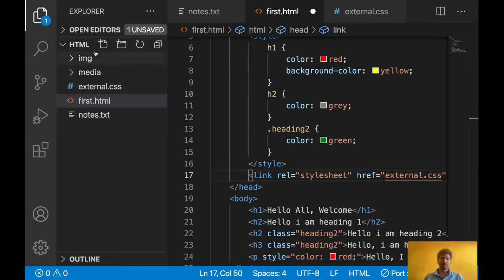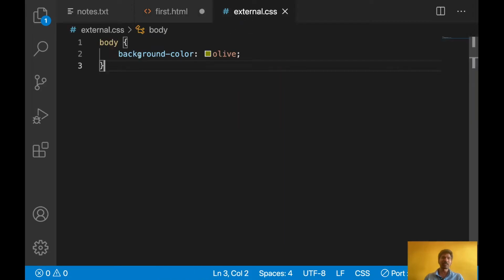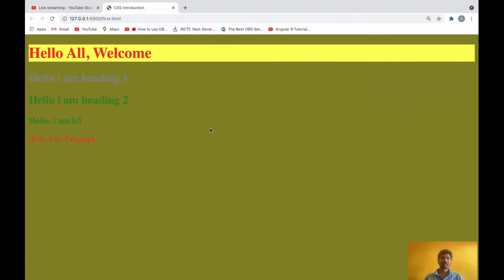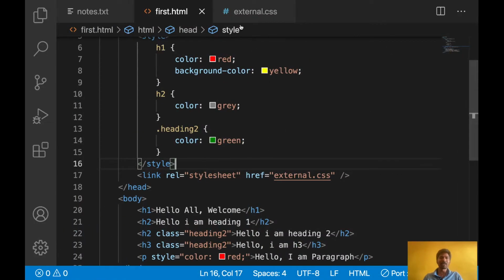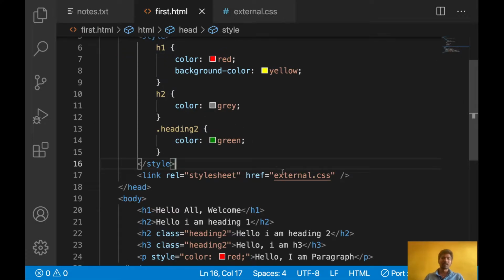So now let's see. This is our CSS file. Inside the CSS file I have written background color olive for body. Body means the complete document, whatever we have written for body will come. Now let's see. See, the complete document is coming because we have written for the body element, body selector. Okay, so this is about external CSS.